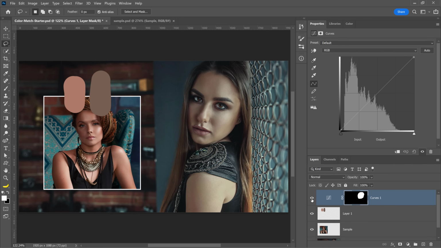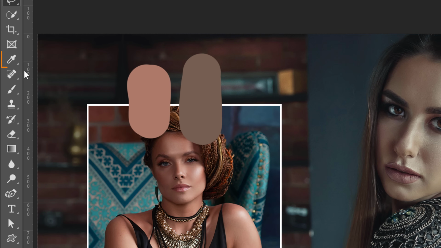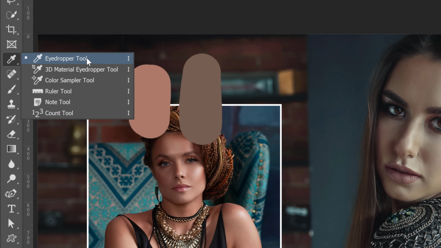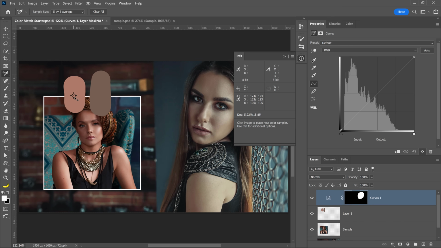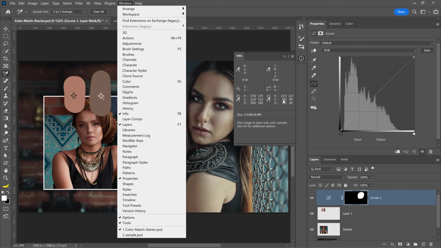With this curves adjustment layer, so that you can see what's going on, I'm going to go into the eyedropper tool, and nested under that, you'll see the color sampler tool. And first I'm going to click over the sample color and then over the color I'm trying to change. And on the right here, you can see that the info panel came up. If it doesn't come up for you, you can always go into Window and select Info.